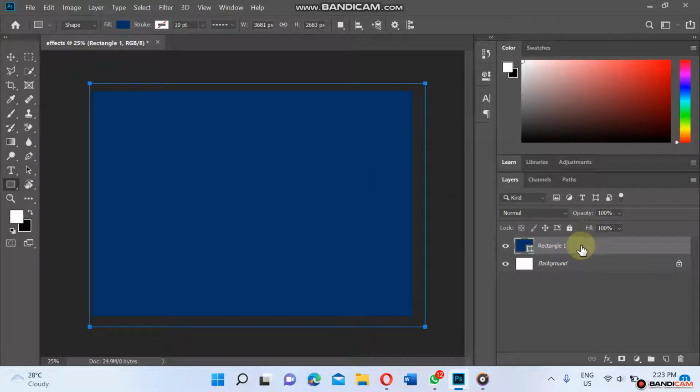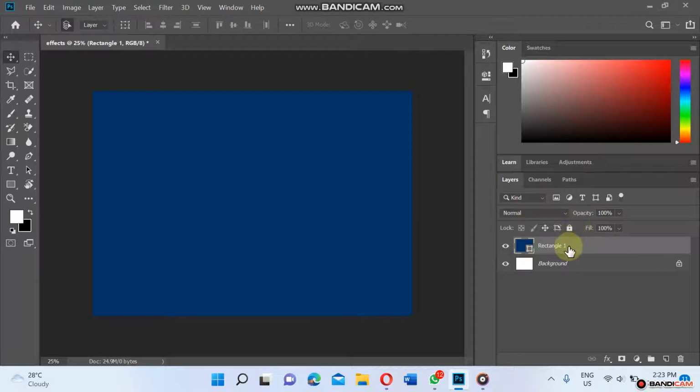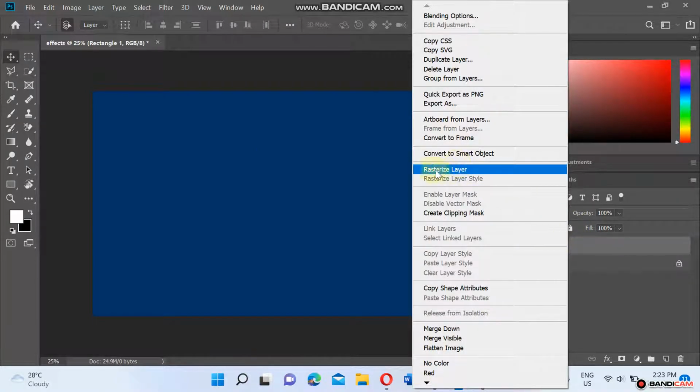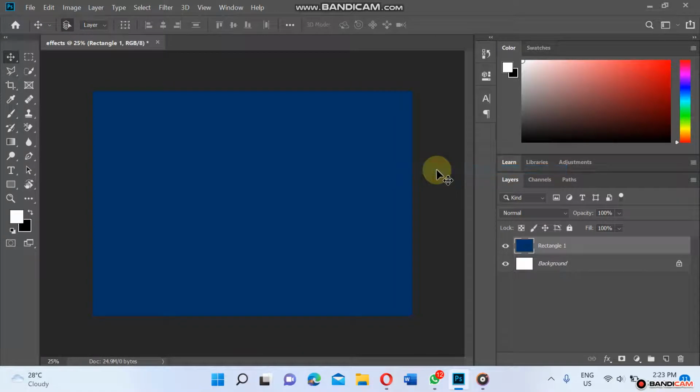When you finish, you press V and then come to the layer over here and right click it to rasterize. Right click, among the menu go to rasterize layer and then click on it. So once you rasterize a layer, you can add other effects to it.